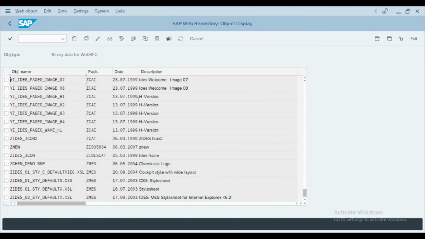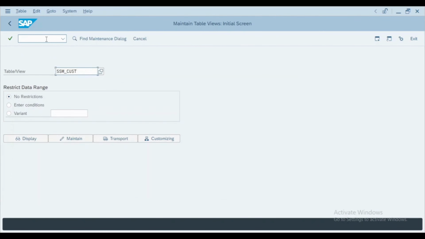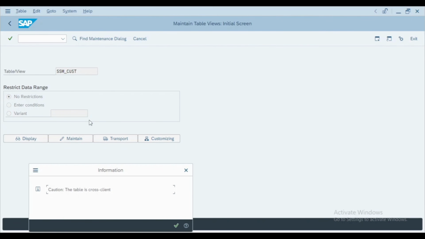Again, what we have to do is add this image into table maintenance. So we have to enter the T-code SM30. Enter SM30, the table maintenance view will open. In the table view, we have to enter SSM_CUST, as I already entered. Then we have to click on the maintain button.